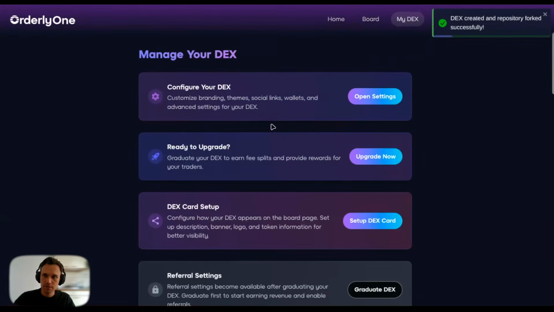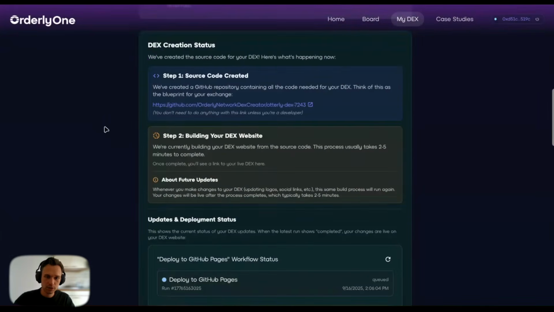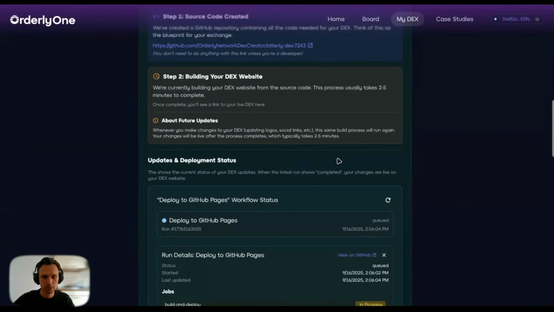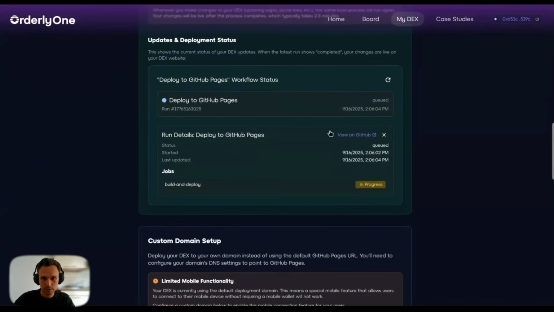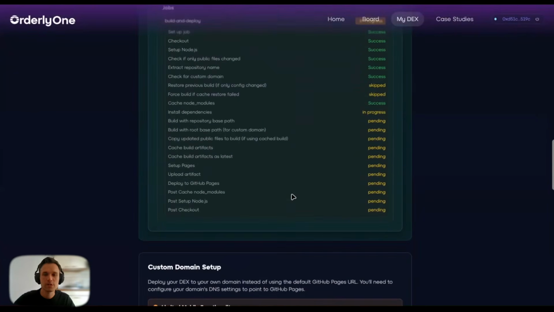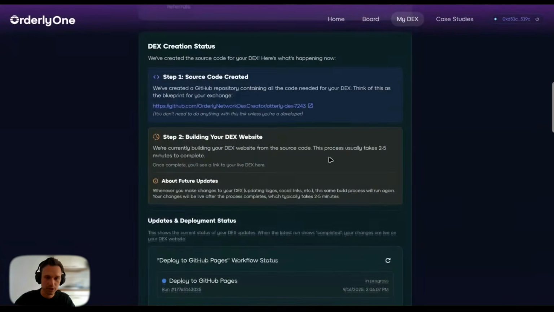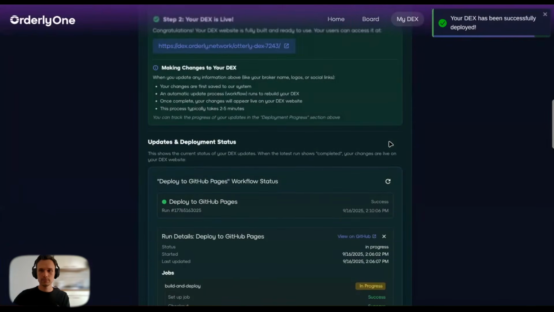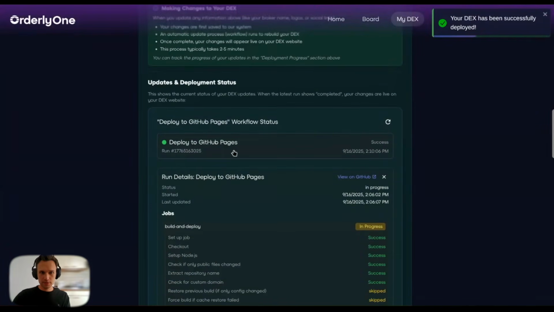Yeah, so my DEX has been created. It's not yet fully deployed. What happened in the background is that a GitHub repository has been created, and now a GitHub Actions workflow is running to do the actual deployment, which we can see right here. This has just started, and oh yeah, it's queued actually. Now it's starting, and we would need to wait until this finishes. Once the first deployment is finished, we can check out our DEX. Okay, our first deployment completed.